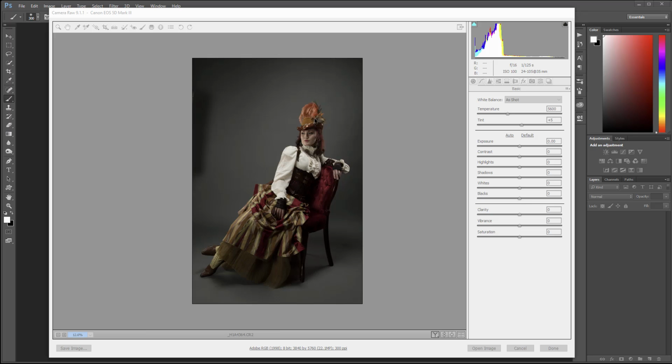In this tutorial, we'll work on this image processing, doing a little bit of frequency separation, as well as fixing some of those wrinkles, adjusting this image, and color correcting it. So we're going to begin by opening in Camera Raw.